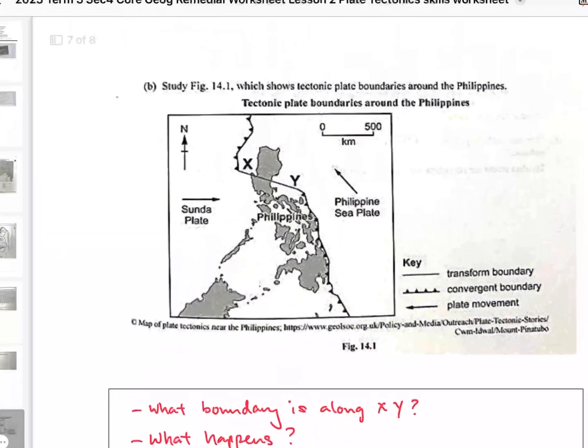Second last one. Now, this one is very simple, but this one is a twist on our normal tectonic plate boundary map. So this is a very small area of the Philippine plate and the Sunda plate, where actually it doesn't compress against one another directly. So at this point here, where you have X and Y, it's actually a transform plate boundary.